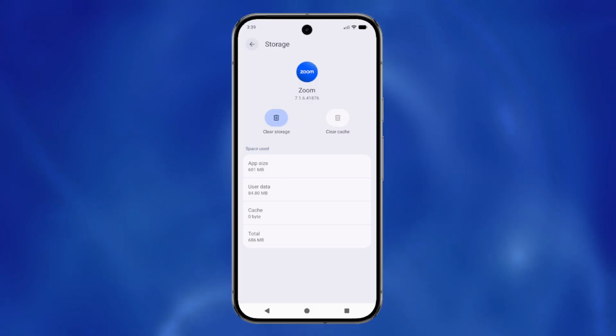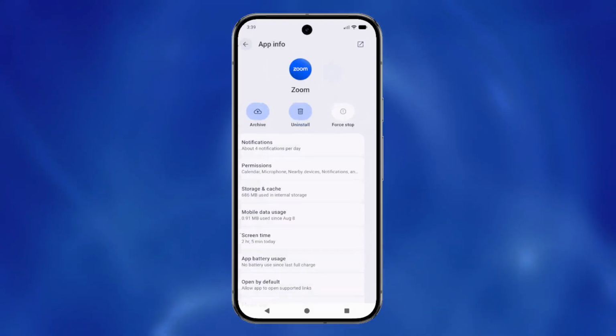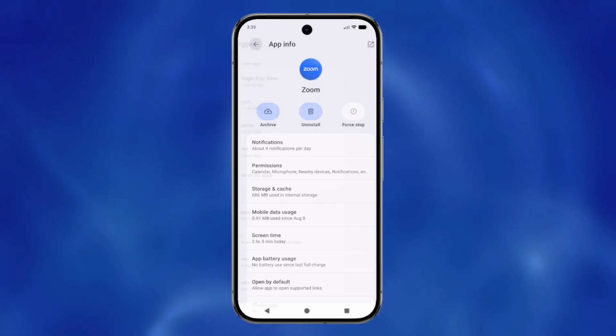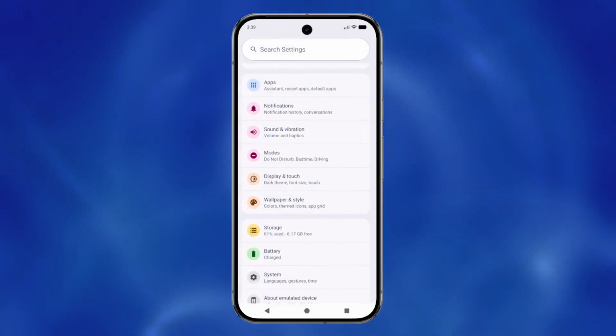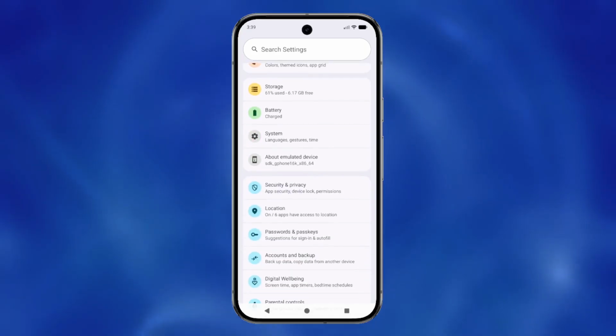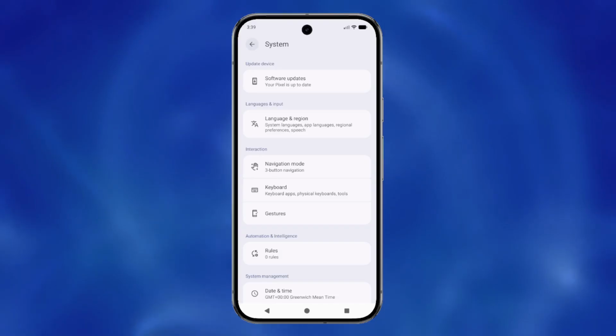Now tap back to return to the Zoom settings page. Tap back again to go to the apps menu and tap back one more time to return to the main settings screen. From here, scroll down and tap on System. This section contains important device-wide settings that can affect app performance.